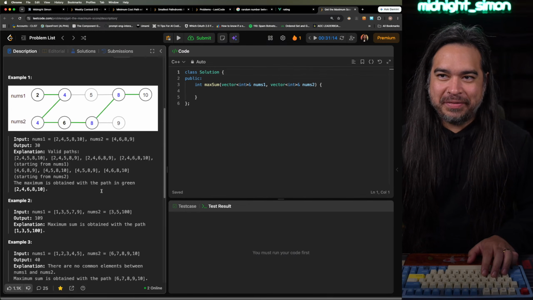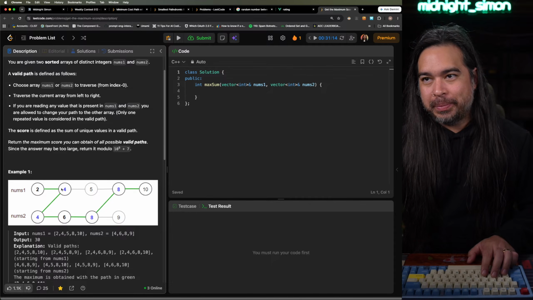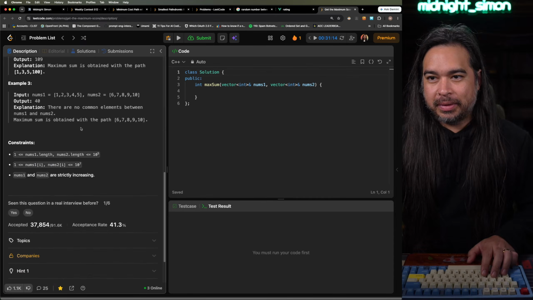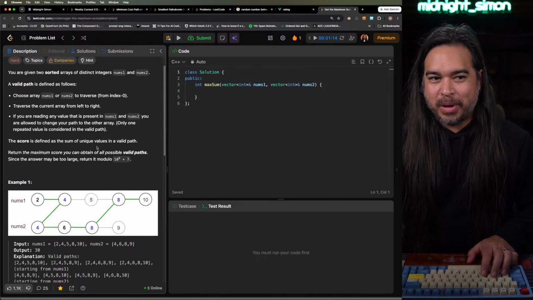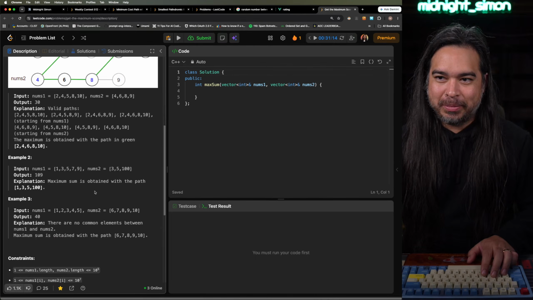That's take it or leave it, right? It's like jump or don't jump. I think that's what you do. That's probably what I thought last time I did this problem too, but I'm not sure if I implemented it well.